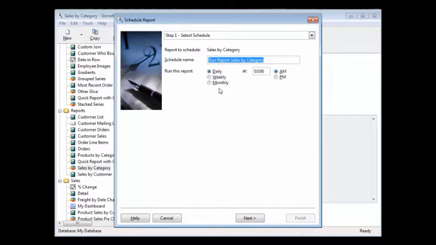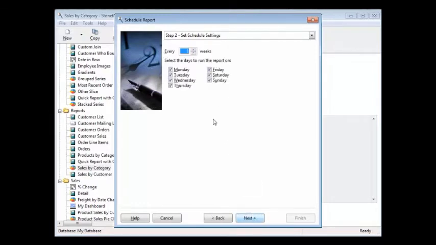If we go back over to step 1, you'll see that we can go ahead and choose weekly, and then once we go over to step 2, this gives you different options. So you can run this every 1, 2, or 3 weeks, etc. And then also choose within those weeks what days of the week that you want the report to run on.